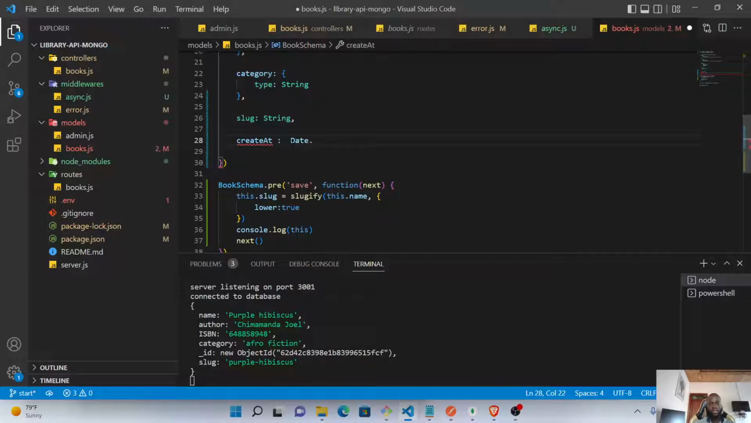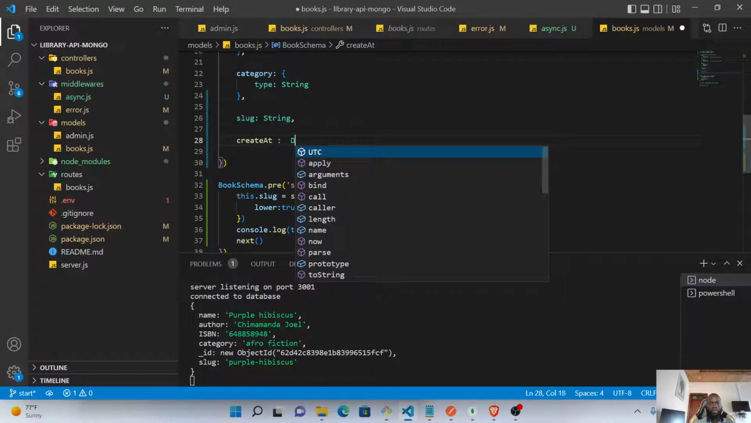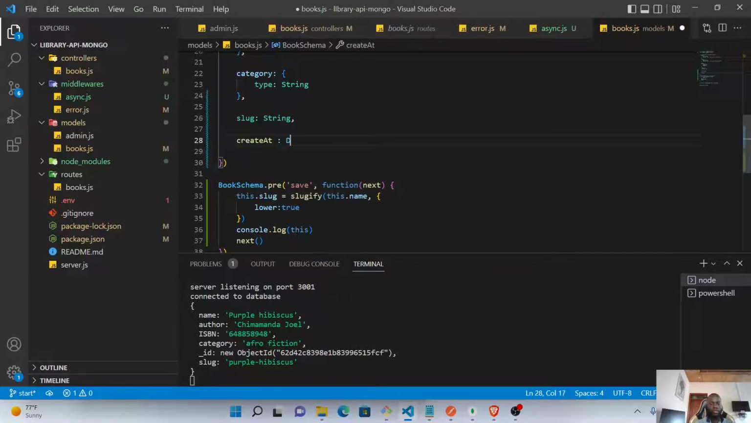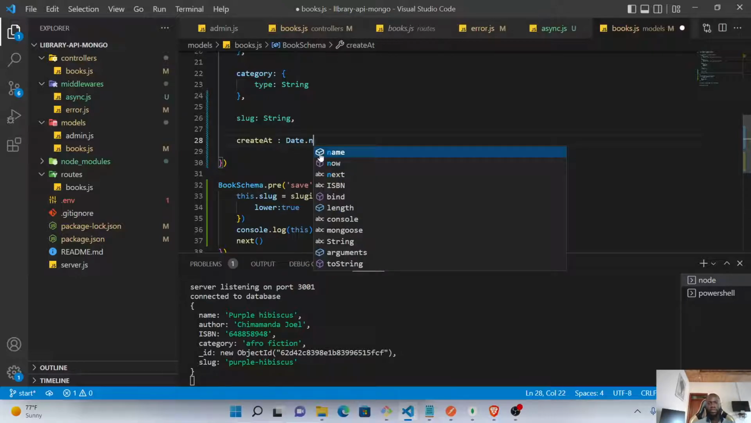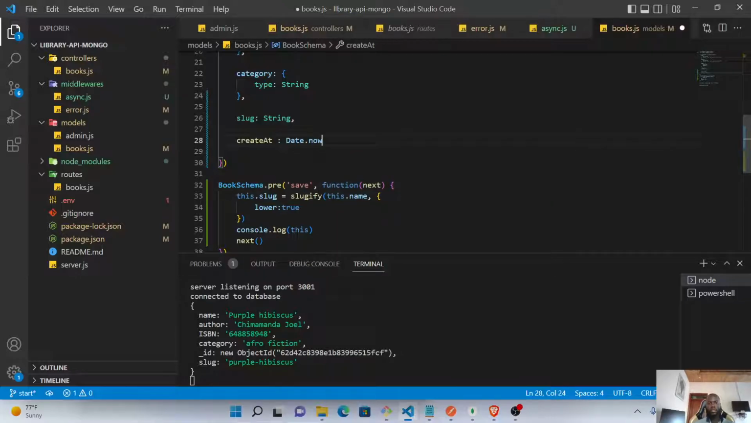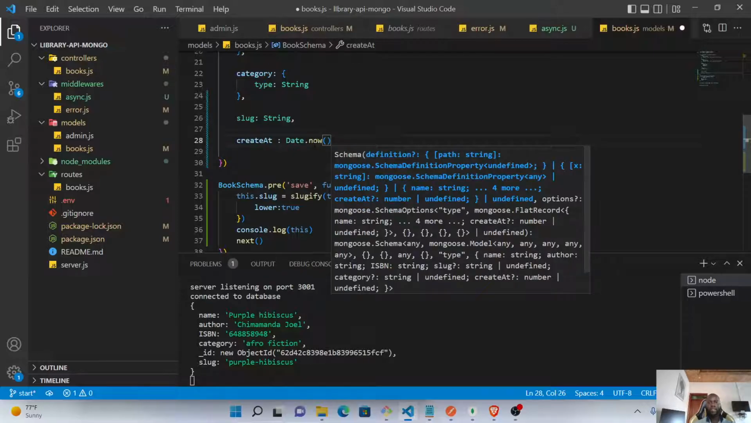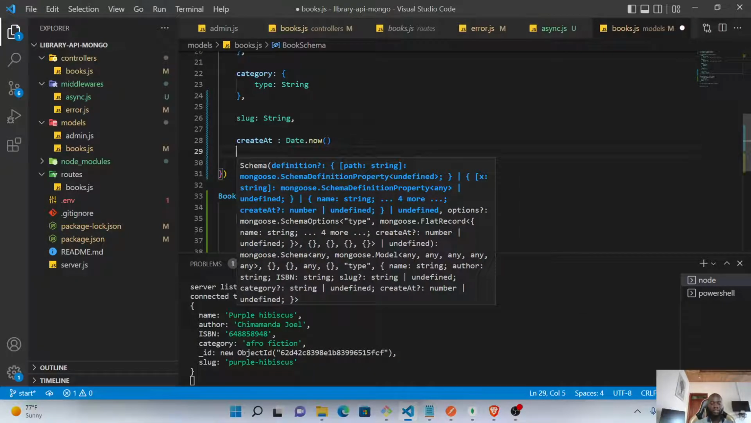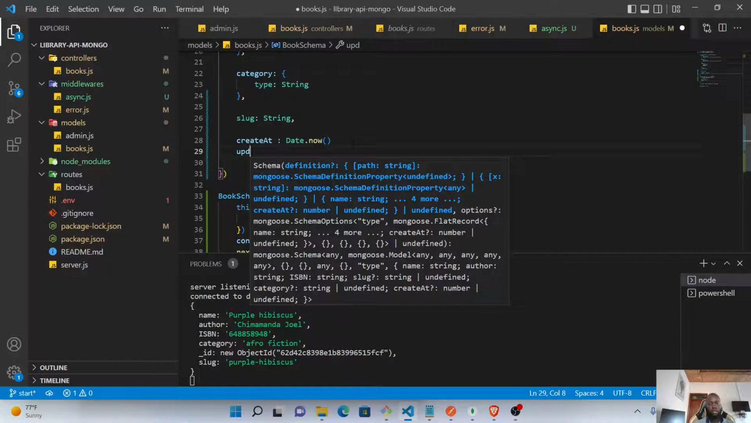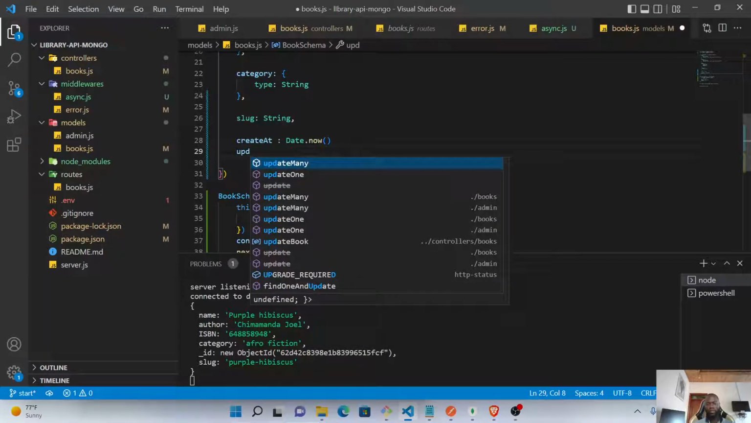Date is a global object available in JavaScript, and in Node.js too. I think it's on the browser and in Node.js. So you would do Date.now, and this will return the current date. You can do the same thing for updated at, because you want to know when this record was created and when it was updated. So we could do this.